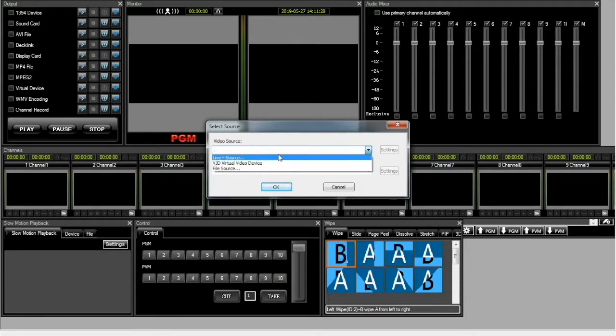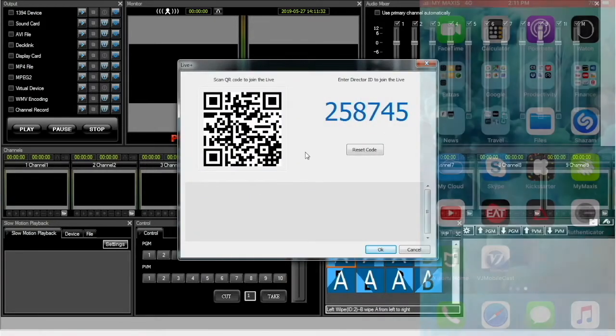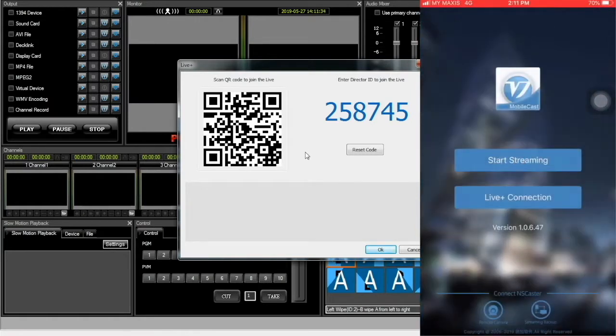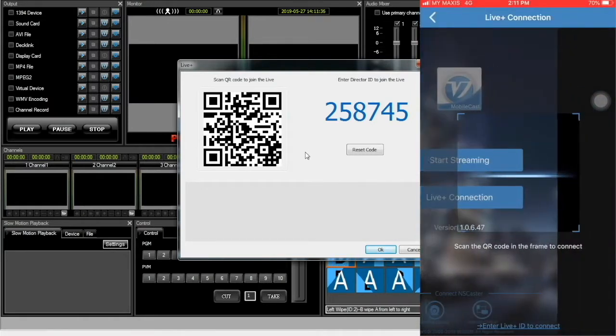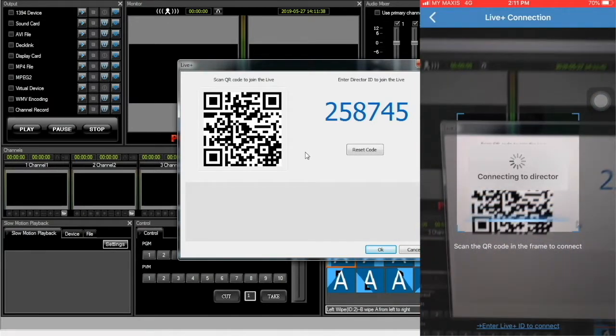To load the Live Plus source, click on this button and then in the video source, select the Live Plus source. After that, it will pop up a QR code and directory ID for you to connect. Use your phone to open the Visual Mobilecast application, then click on Live Plus connection and scan the QR code that displays on your VJDirector. You can download the application on App Store or Google Play Store.